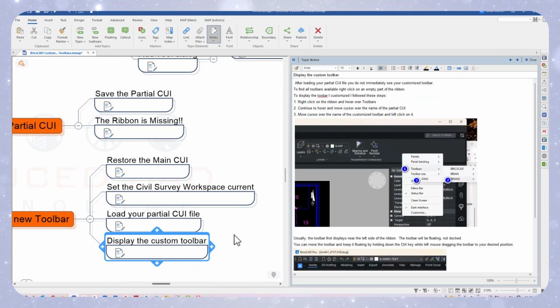And then the next step is you want to display that custom toolbar. So the way that works is I've got the steps numbered here. Once you've got that civil survey workspace loaded, you're going to right-click in an empty area of the ribbon and then do some hovering. You'll hover over toolbars, and then you'll see the toolbars are grouped together based on the CUI file that contains their definition. Okay, so BricsCAD, that's the full boat.